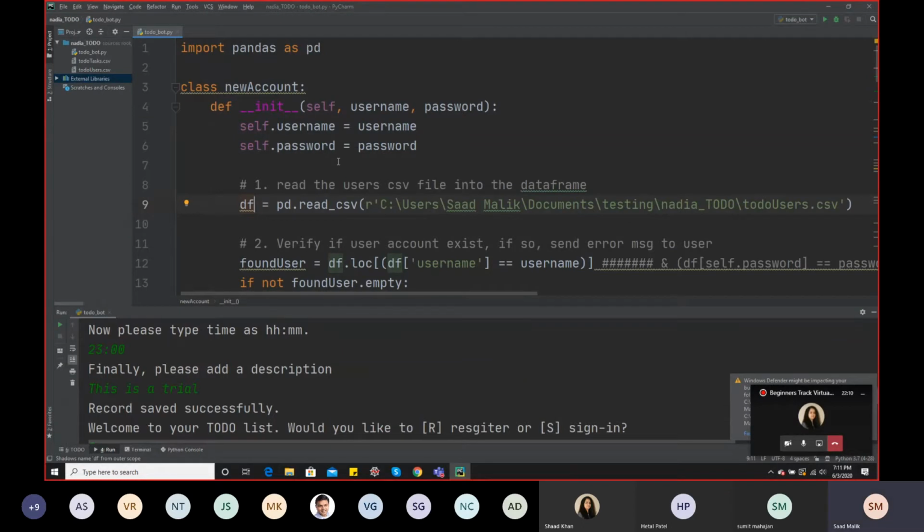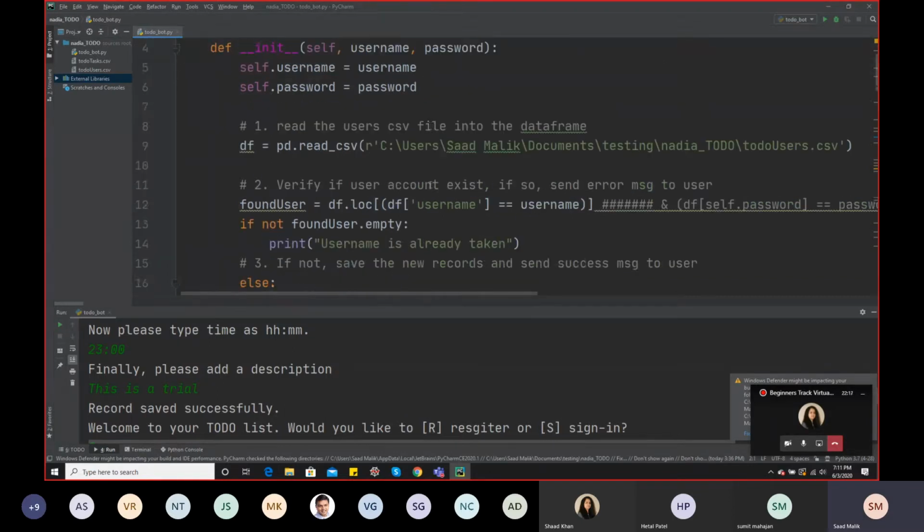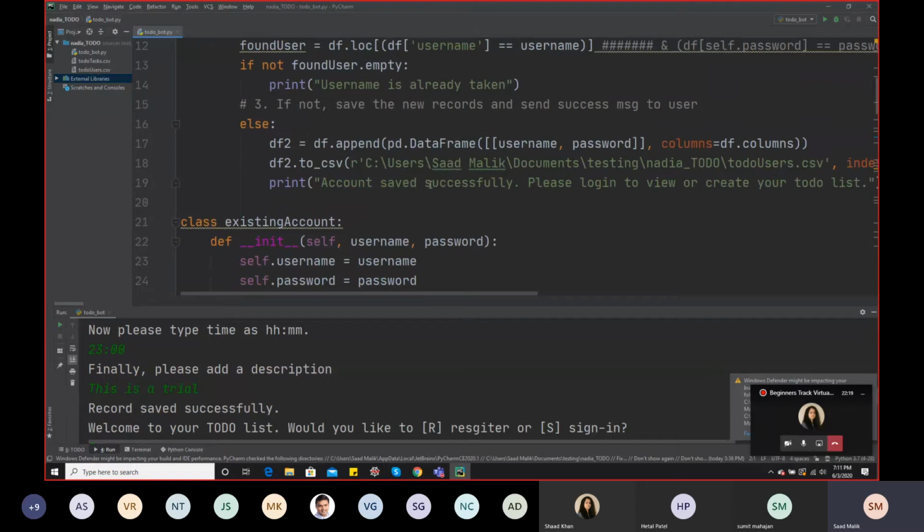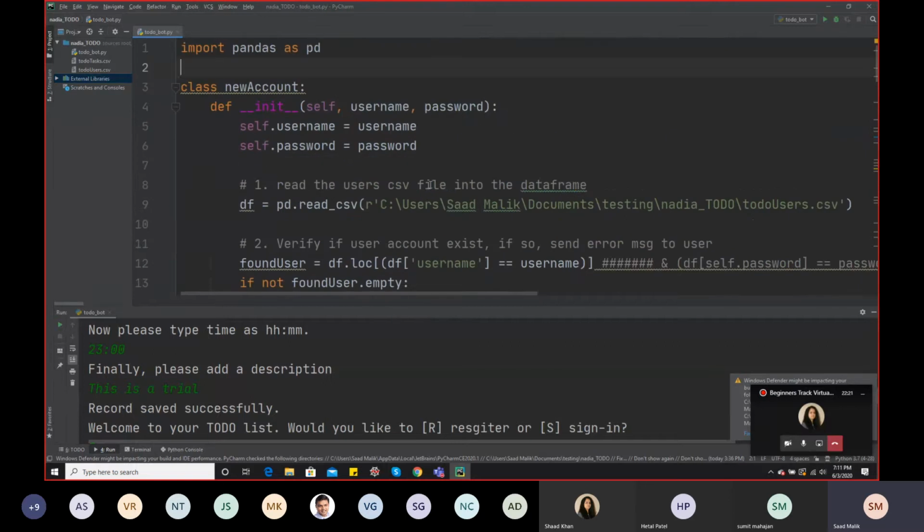I selected Nadia's project because it only uses the pandas library. The code is commented, and it's very clean, so it's easy for everyone to understand. Okay, let's go through it. So this project entirely uses the pandas library, right? Is there anyone who used an alternative to the pandas library in this exercise or in this project?